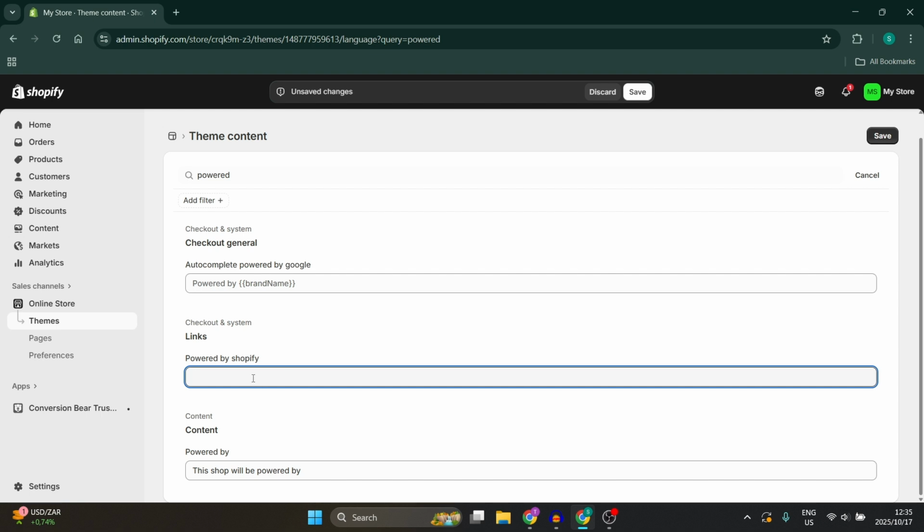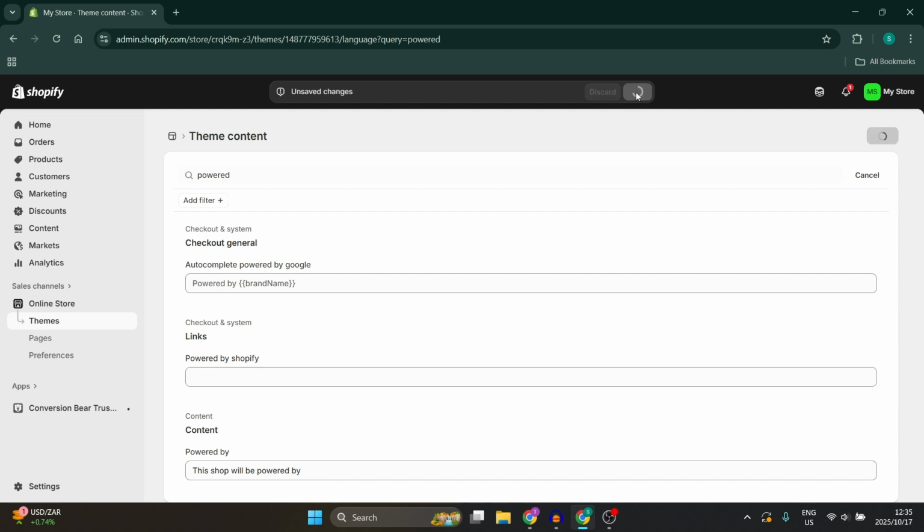You'll just type in a space there, come up to the top, click on save, and now there will literally be a space where it used to say powered by Shopify.